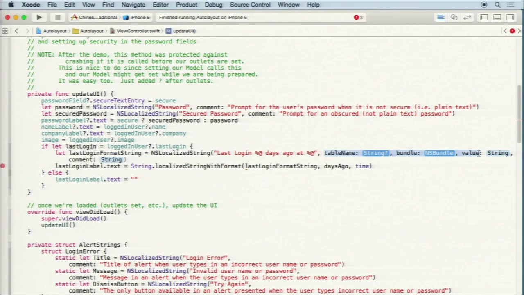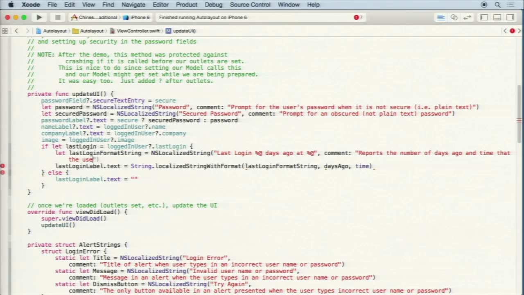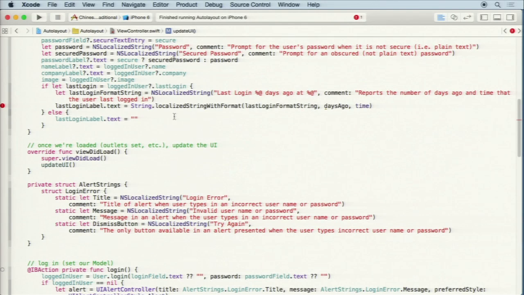Again, I don't use this. And the comment here will say something like, report the number of days ago and time that the user last logged in, or something along those lines, to make sure that the localizer understands what's going on. Okay, so that's it. We've localized that. All we have to do now is the days ago and time.